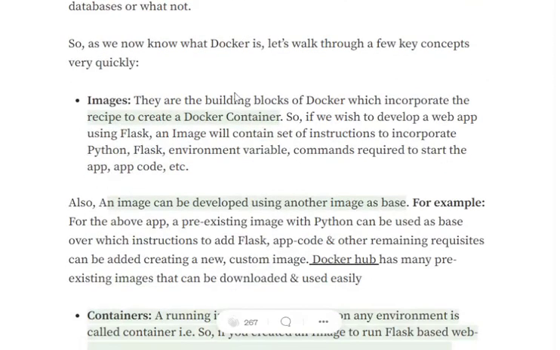So let's first of all walk through a few key concepts of Docker. Images. These are the building blocks of Docker, which incorporate the recipe to create a Docker container. For example, if you wish to create a web app using Flask, the image will contain instructions to set up Python, the Flask version that you require, and other libraries that it requires.